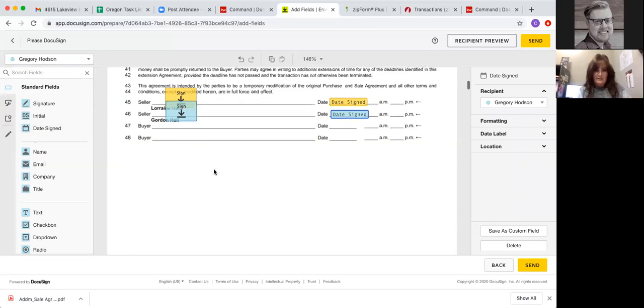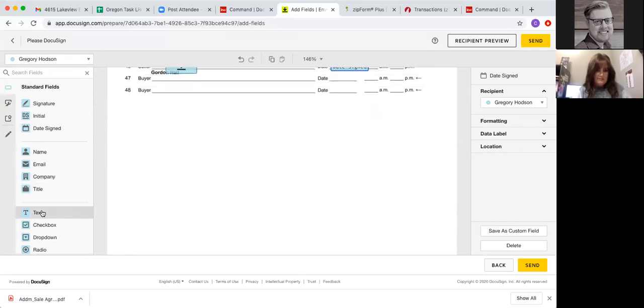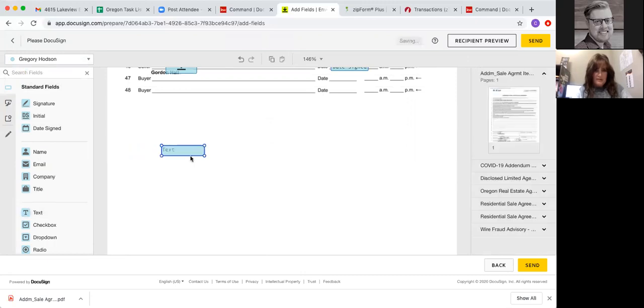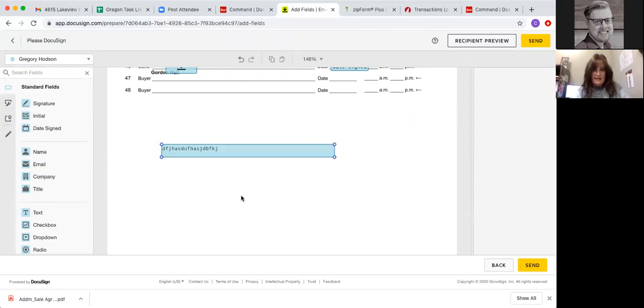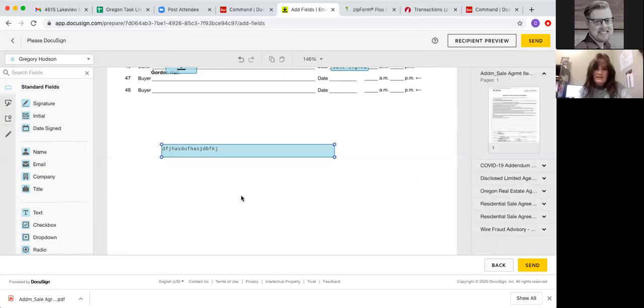I'll show you. You can do text also. There's a text option down here. You would bring it over, make it big enough, type in whatever you want it to say. Do keep in mind when you put text on here, the people that get it, in this case, I'm on Greg, he can alter that if he wants to. So be careful with that one so that you're not putting something in like a commission amount or some amount that they can change on their end.